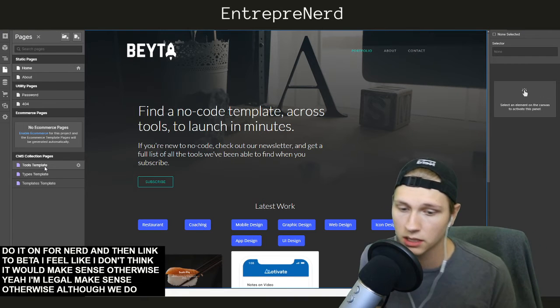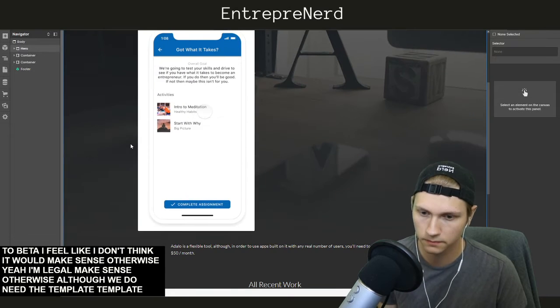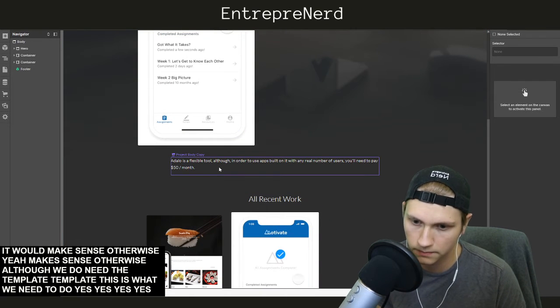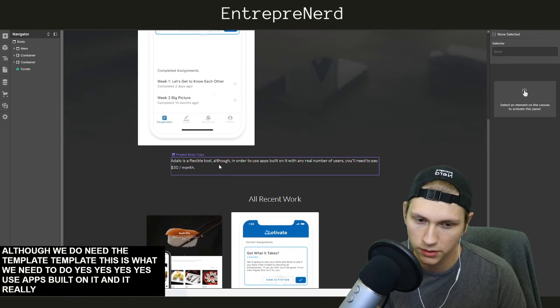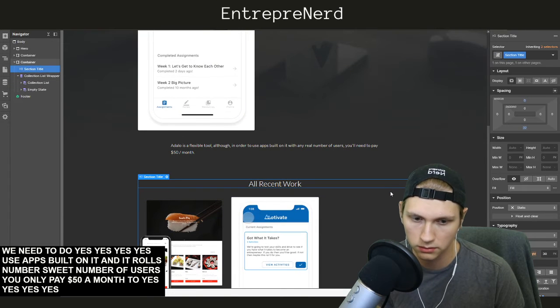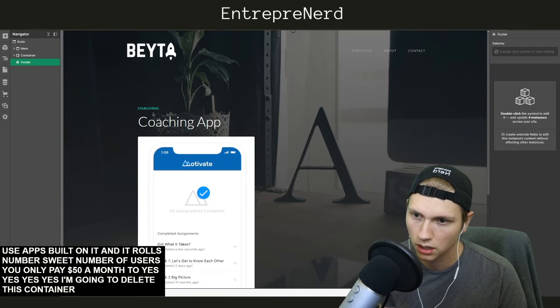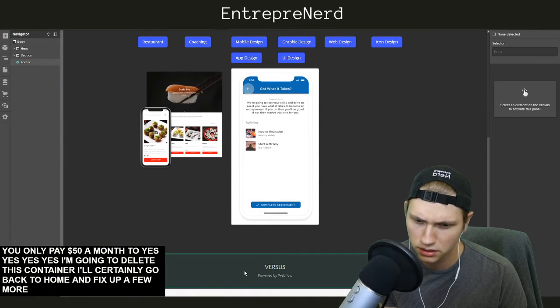Although we do need the templates template. This is what we needed to do. Yes. And that was a flexible tool, though in order to use apps built on it, you'll need to pay $50 a month. Yes. I'm going to delete this container because we don't need it. Let's actually go back to home and fix up a few more things.